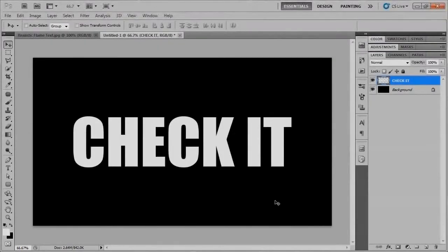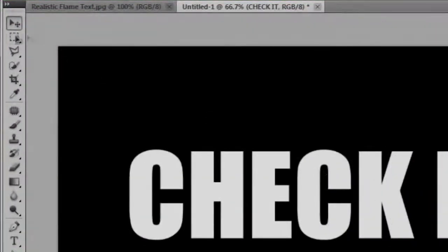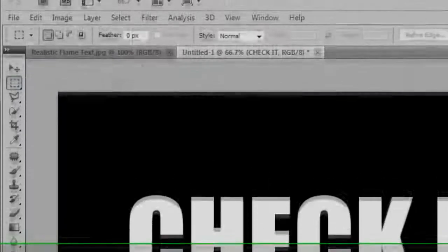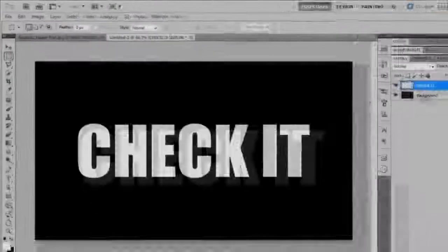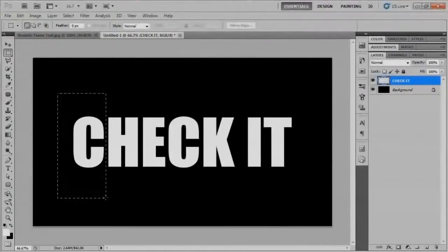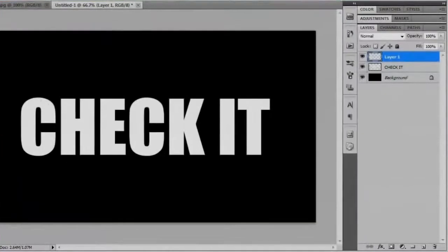But the thing we're going to have to take care of first is making every single letter its own layer so that we can manipulate it individually. In order to do that is actually pretty simple. All we have to do is go over here to our rectangular marquee tool, make sure that we don't have any feather or anything like that, we have a normal style and all that good stuff. Just click and drag a box around the letter C, and we're going to hit Control Shift J or Command Shift J if you're on a Mac. All that does is duplicate that little selection that we made around the C and makes it into its own layer over here. As you can see, if we turn this layer off, that's just the C right there.